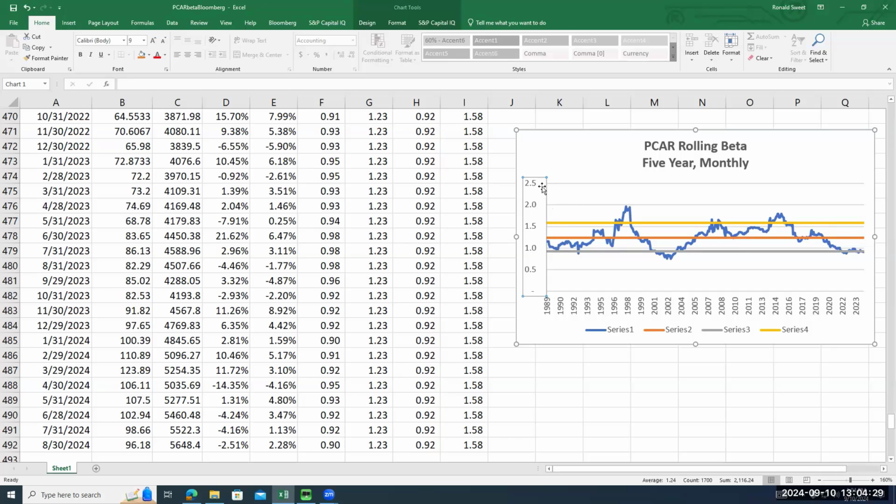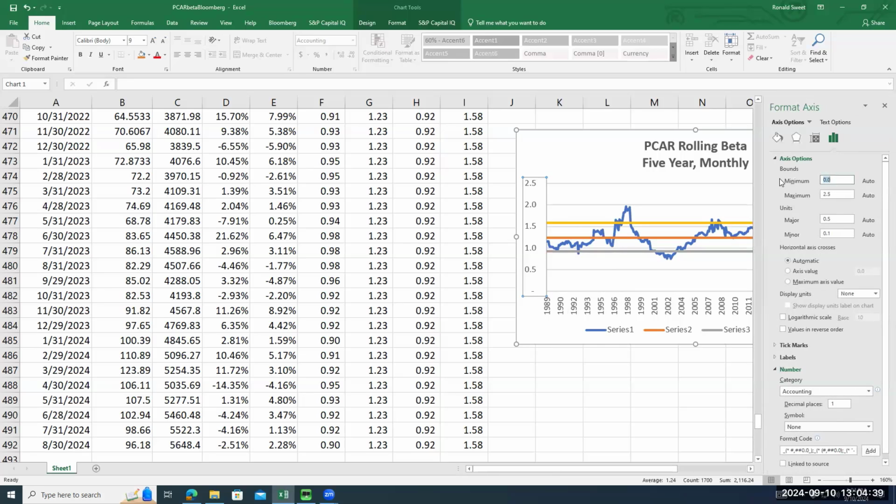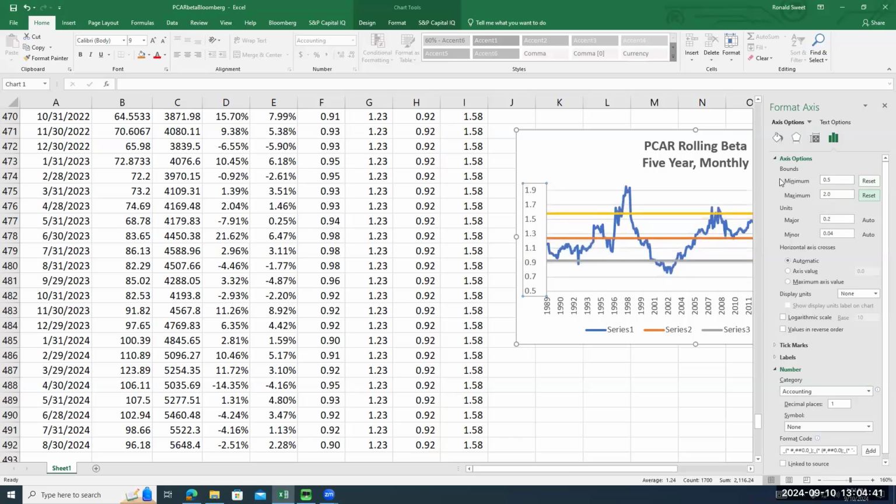The only thing I don't like is I never get above 2, so there's no reason for me to go up to 2.5. I never come below 0.5, so I'm going to format the axis and change it to go from 0.5 to 2. Now that can be a problem if your major is 0.2, so you might make that 0.25 so that it lines up a little better. That gives me a good sense. You can see actually here we could probably go from 0.75.